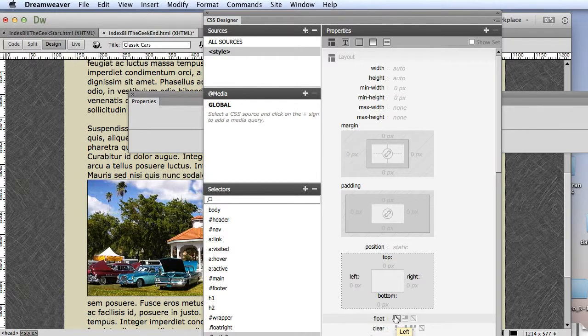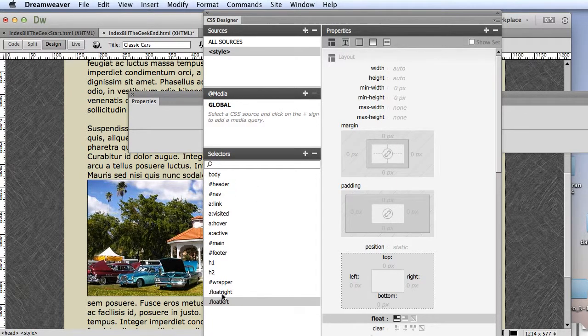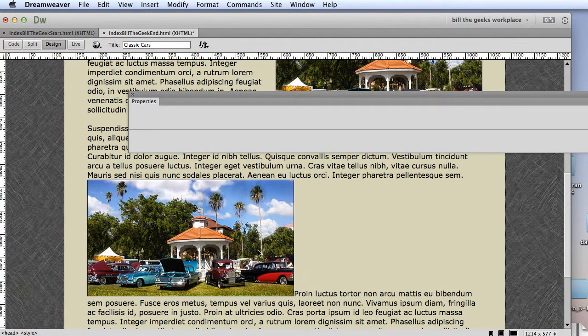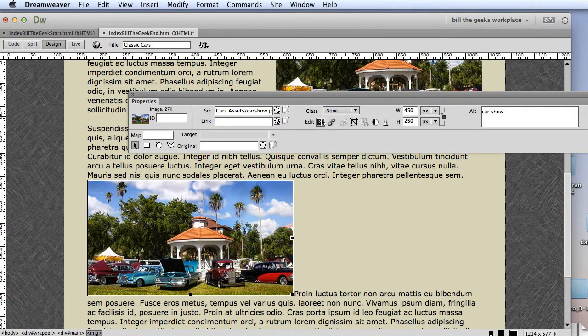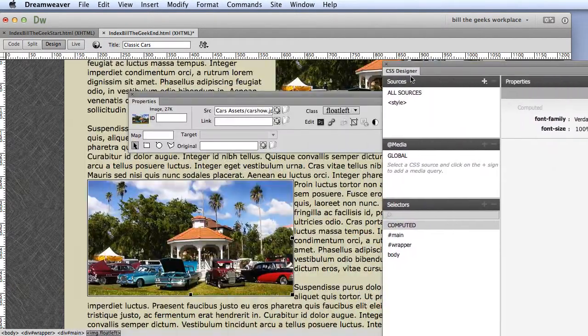And over here, I'm going to click left. And I'm done. Let's drag this up so you can see that I actually did that. Float left, float right. And now I can drag that down and out of the way, select my image, and I can choose float left. And there's my text wrapping appropriately around it.